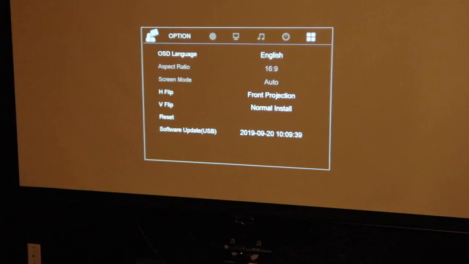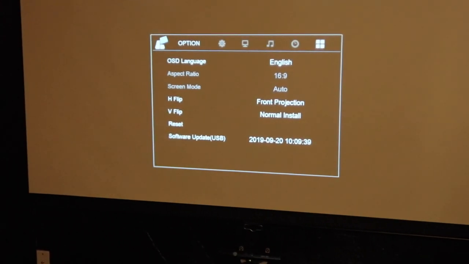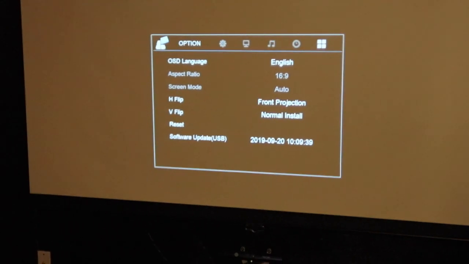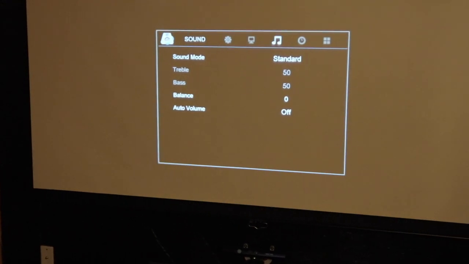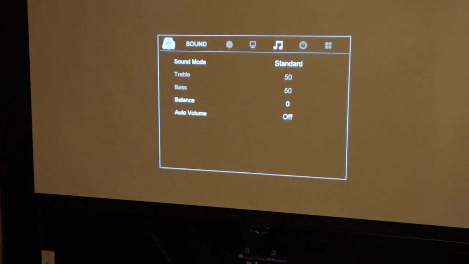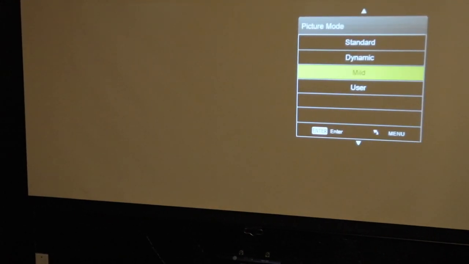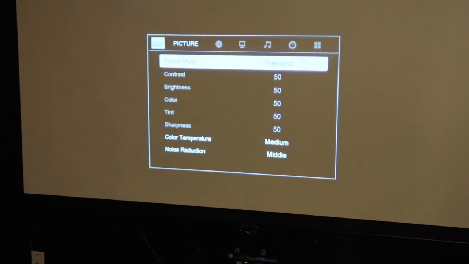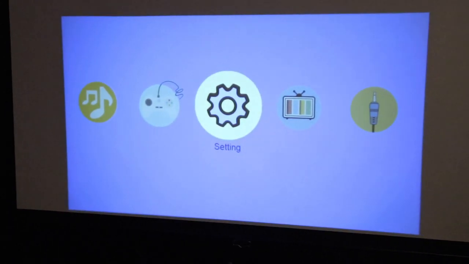Front projection, you can set it to have horizontal or vertical flip, and it's running on system software from September 20th, 2019. So this is a very new projector. Does have a basic speaker built in, but it's very tinny, as I'll show you in a minute. And when you get into actual movie controls, there is a way to set your zoom ability of it being standard 16:9 or just scan.